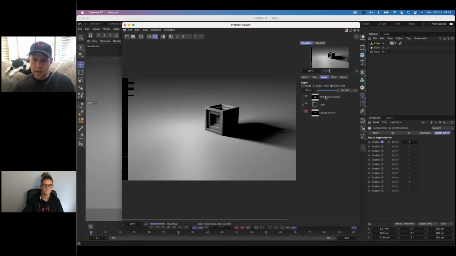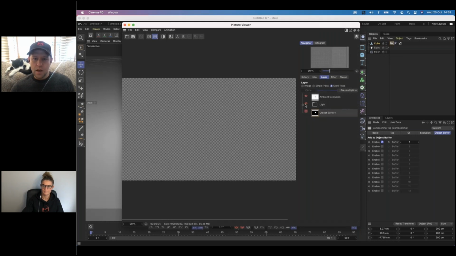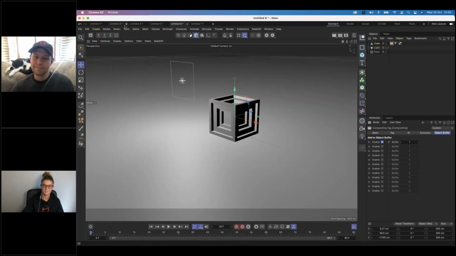So not only do I have an ambient occlusion layer now, which I can turn on and off, but I now have an object buffer mask, which I can use to separate that object out from inside of something like Photoshop. As you can see, using the mask, I can cut that out, even in the picture viewer, which I think is super helpful. And that is ambient occlusion, global illumination, render settings, multipasses, and alpha channels. Any questions?